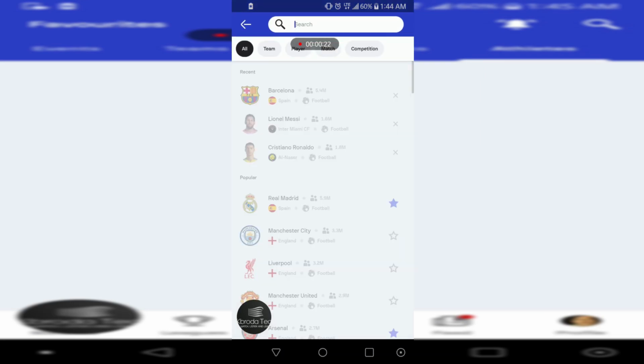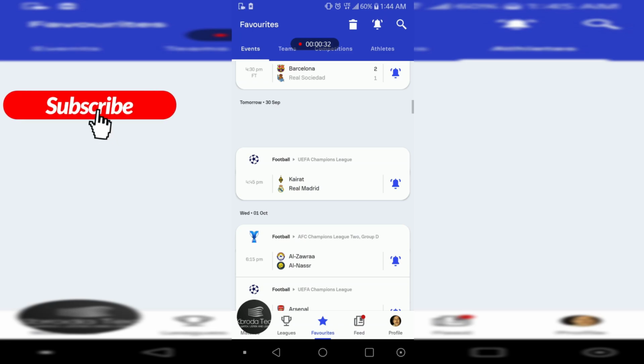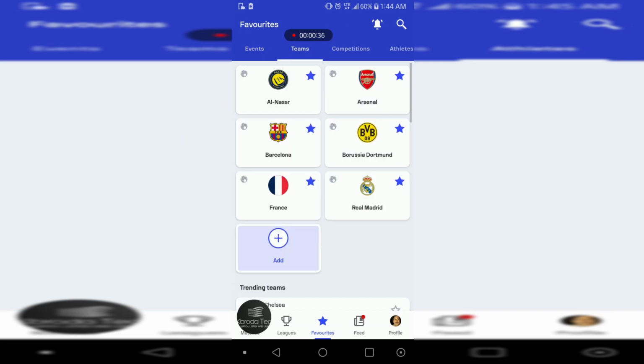Good. So let's come back here. And now you can see favorite here. So at the favorite section too, you are going to see the search button there behind the notification bell icon. You can choose your team here. So for teams, you're going to get a lot of teams here, you see.